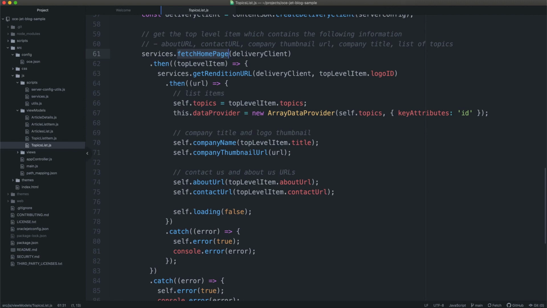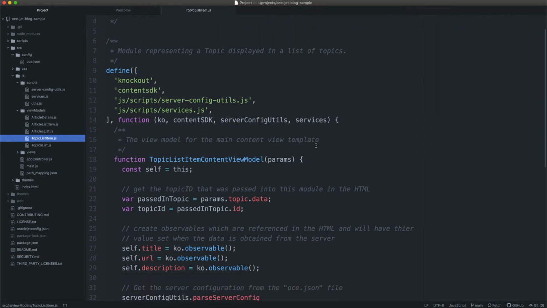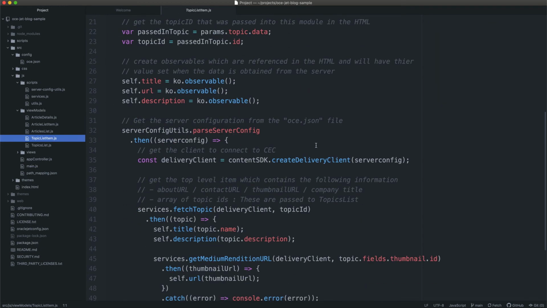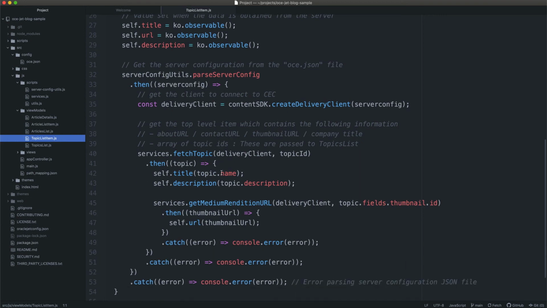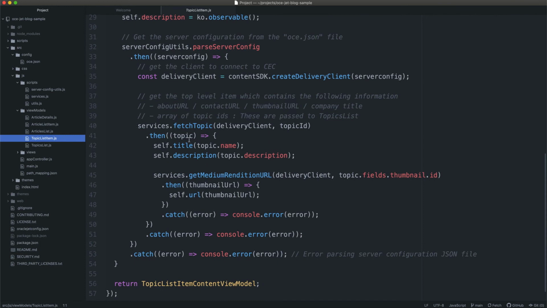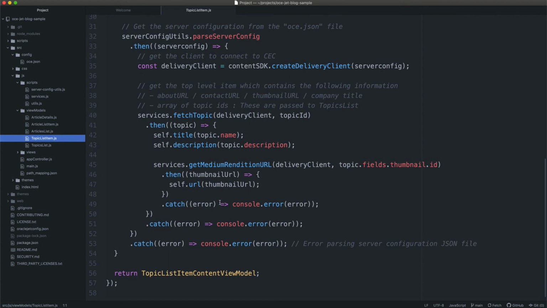Let's go over to the next item here, which is the topic list item. As you can see, it's a very similar kind of code. We've got the server config utils once again. We've got another instantiation of our Content SDK's delivery client. And now we have a fetch here with all of the things that we need to populate our application route here.